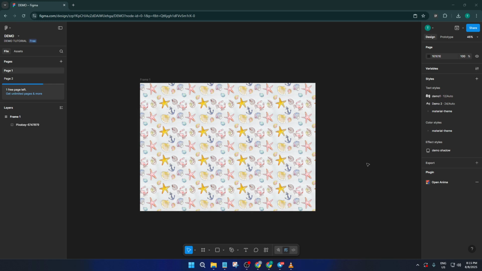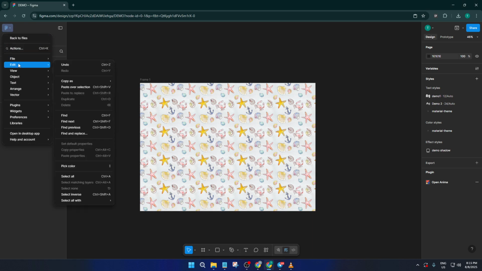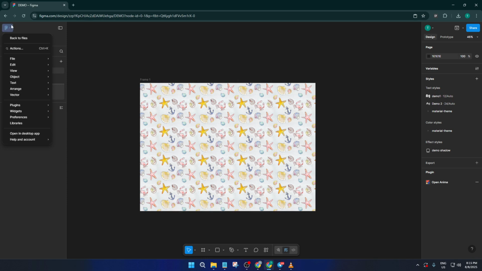Let's jump right in. First things first, let's look at how to save your Figma file locally. Once you're inside your project, head up to the very top left corner of your screen and look for the main menu logo. It's that rounded F icon which stands for Figma. Don't worry if it takes a moment to spot it. It's easy to overlook if you're used to working only inside your design frames. Clicking this icon will open up a drop-down menu with a bunch of options.